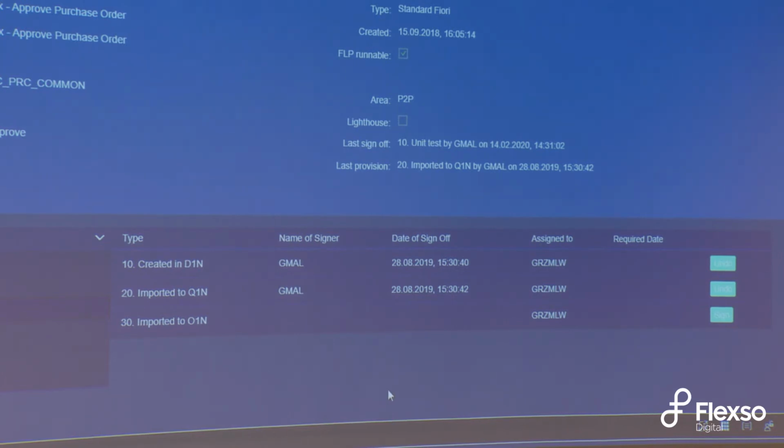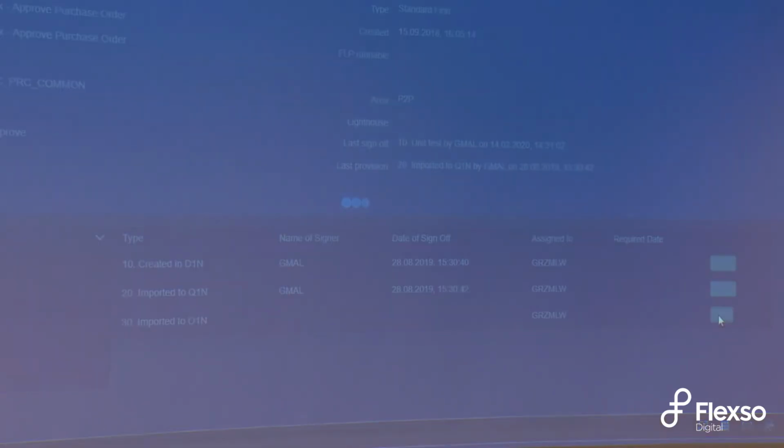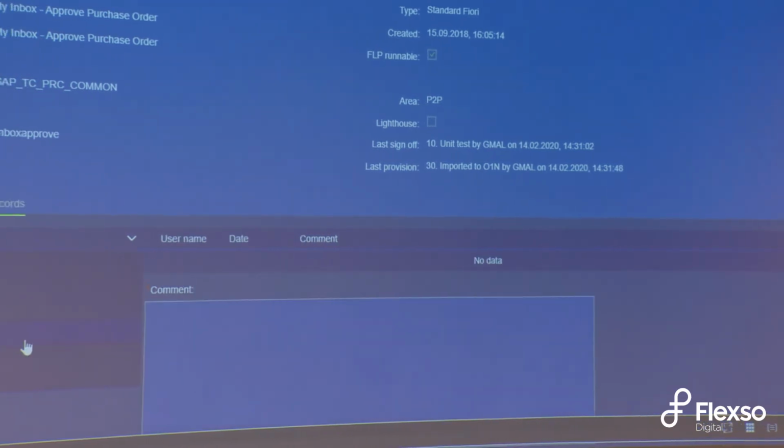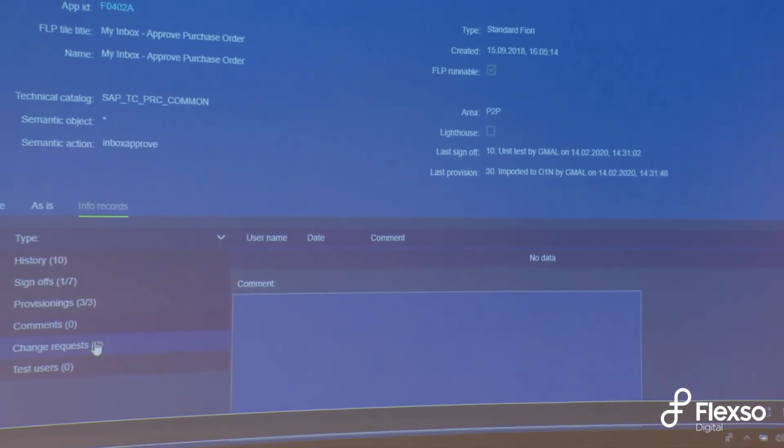Provisionings, you can have also, there is a transaction to configure that. You can have types of provisioning, so you can say, okay, I want to record the fact that the change with this app was imported, and I'm signing this off. Free text for comments, anything can come here.